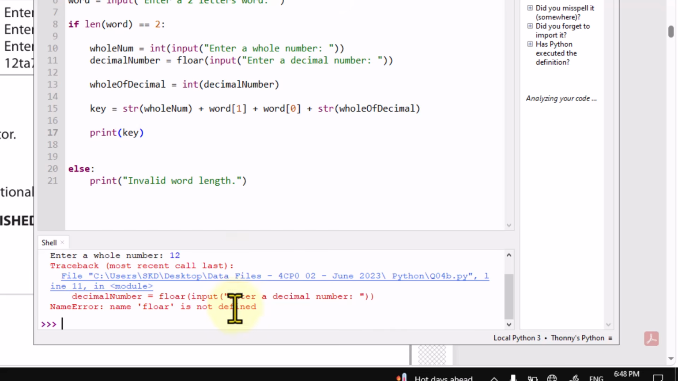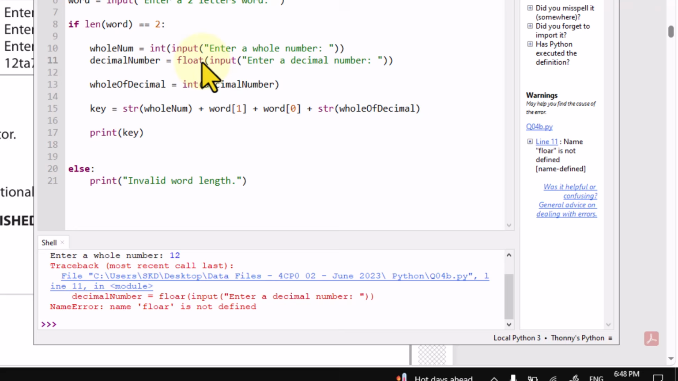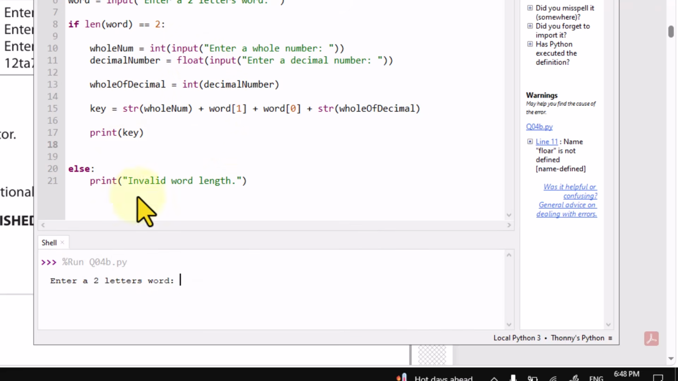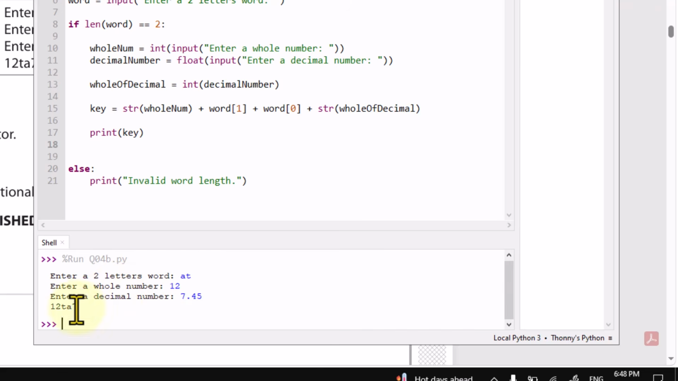See, we have gotten a float. This has to be float. That's why it's very good to run your code. So again, enter 80, then for example 12 and 7.45, something like that. See, 12 TA 7, so that is just our answer, something that we were looking for.